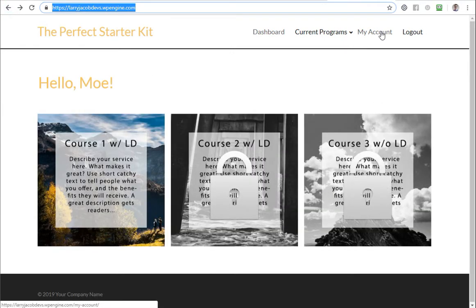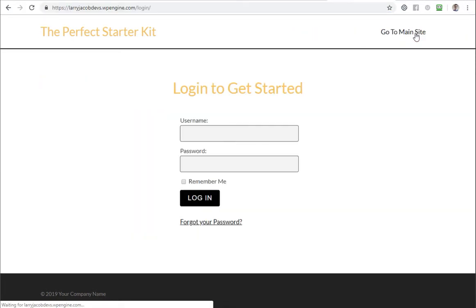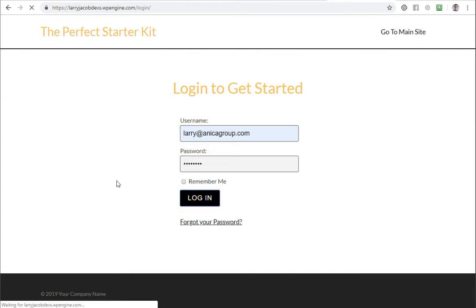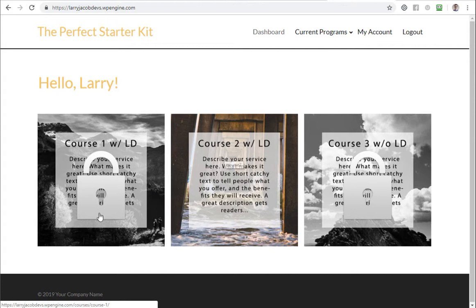I won't go into the My Accounts page. We'll go into that in another lesson. And then I'll just log out. Now I've got another user here. This person has access to the middle course. So here you see that these 2 are the padlocks.